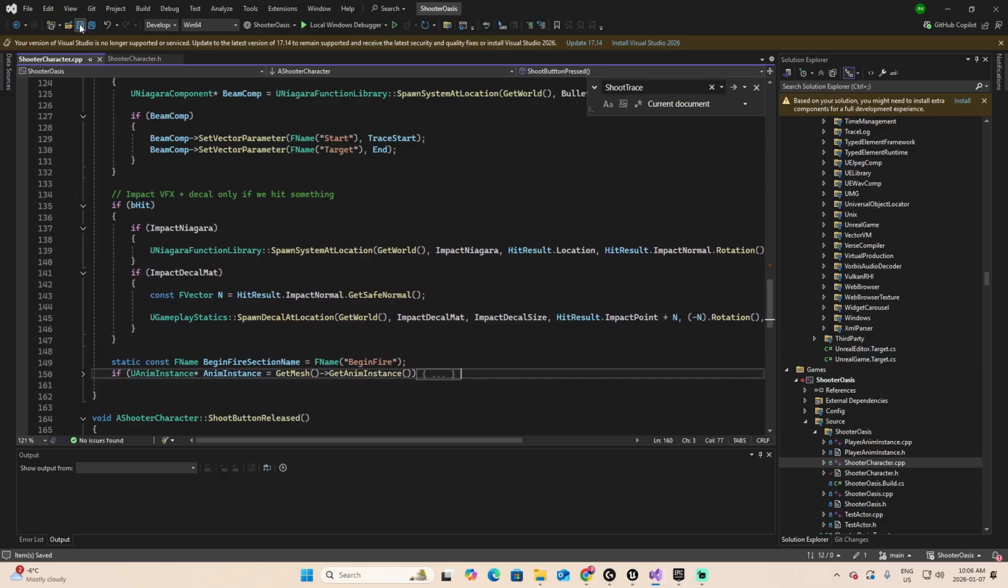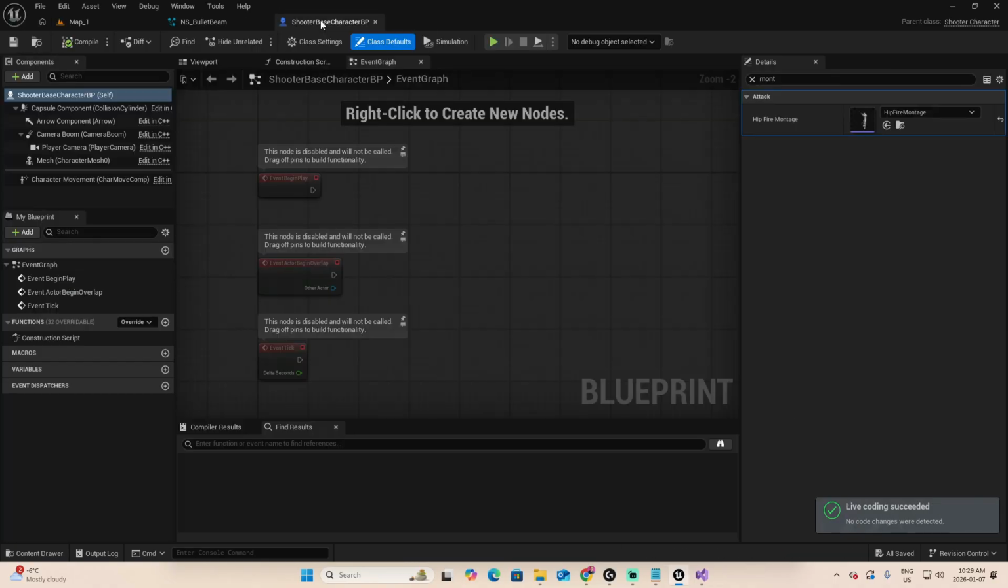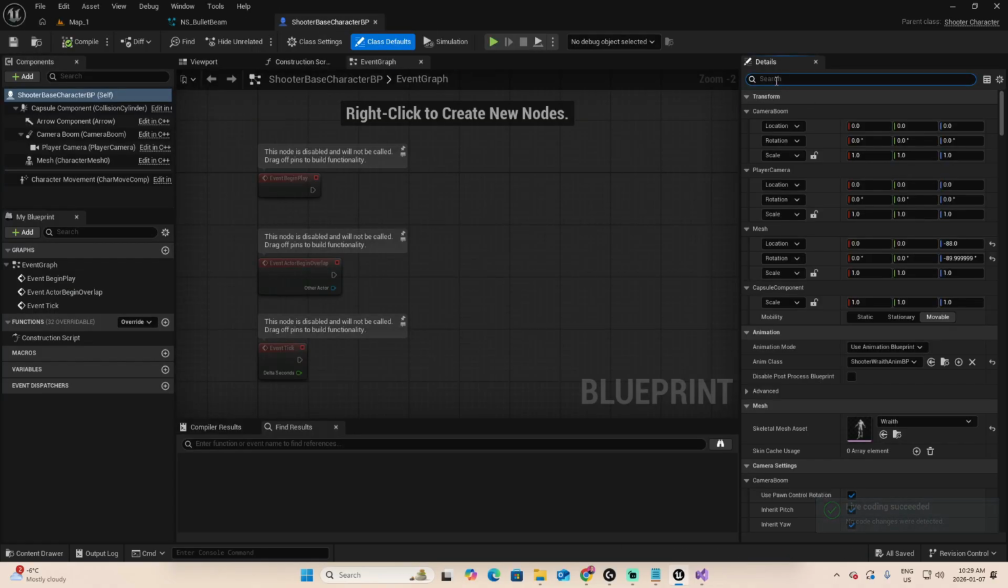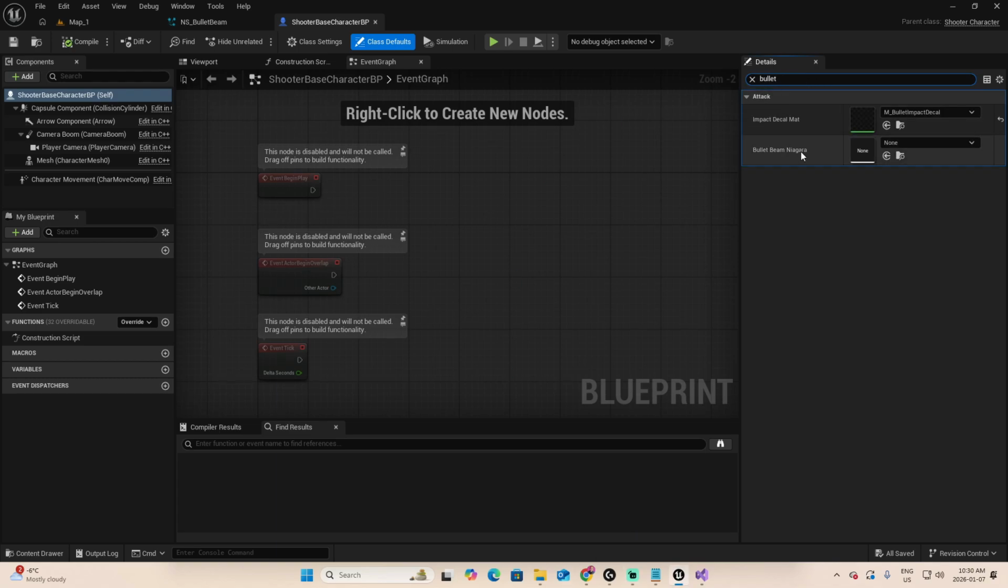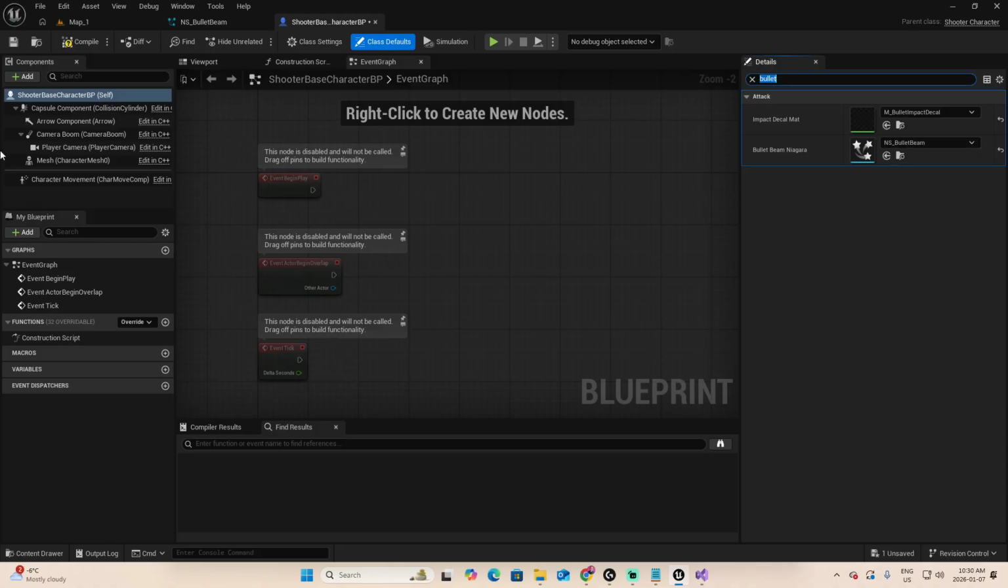So save. And let's compile in Unreal. Compile perfect. Let's open the shooter-based character, because now we need to set the new parameter that we created. Name BulletBeamNiagara. Here we have it. And the value we are assigning is the NS_BulletBeam. So look for NS_BulletBeam, compile and save.